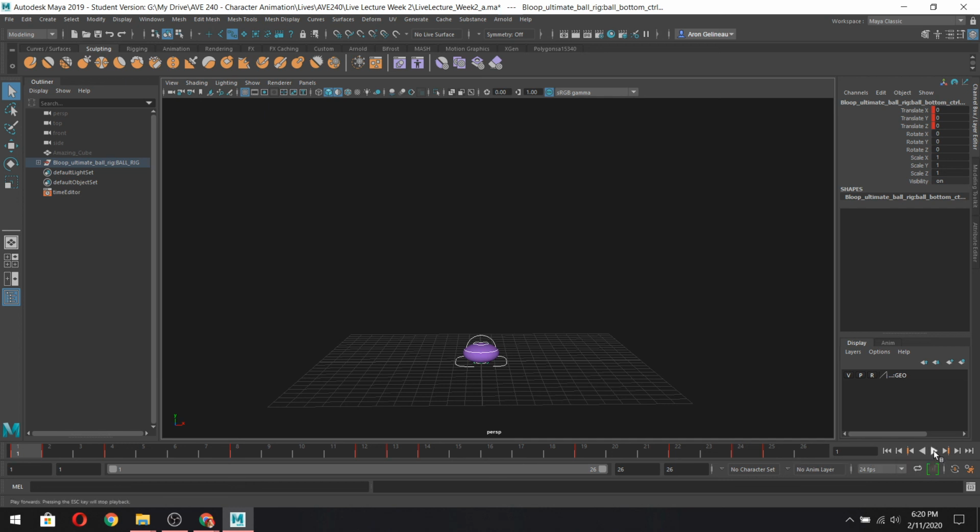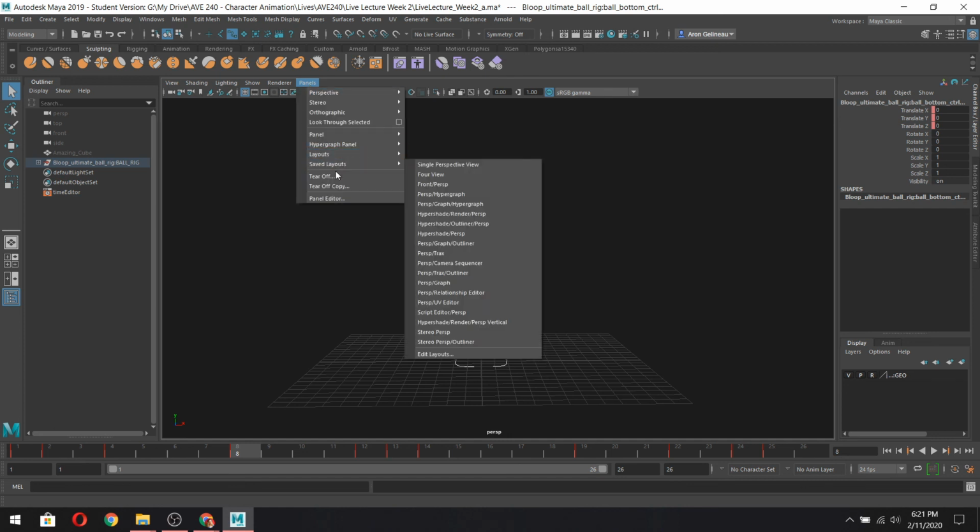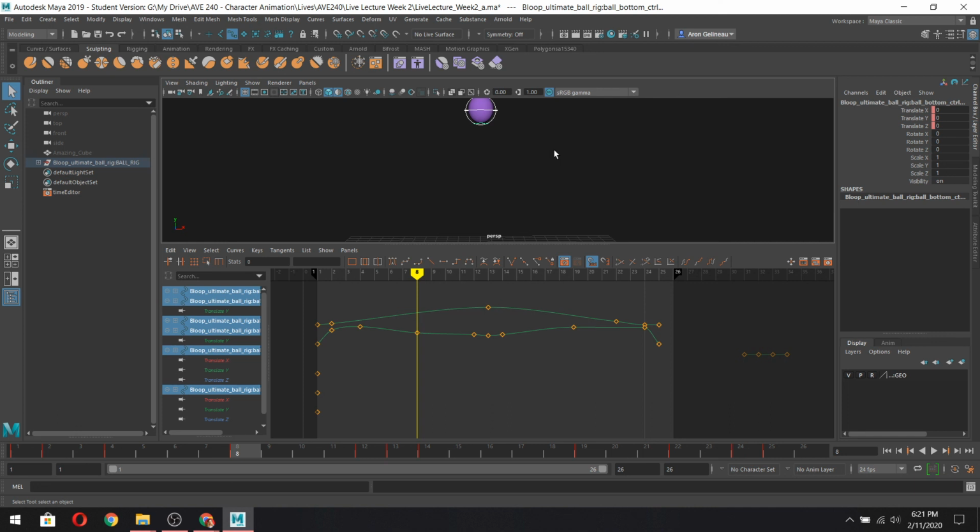It's important to understand what the key poses and breakdowns are and what an in-between is. All right, now let's go ahead and get into the graph editor, and you can turn that on through panels, save layouts, and perspective graph as well. And then that'll give you a split screen so you can see what's happening in your scene and the window's not covering up your perspective view.